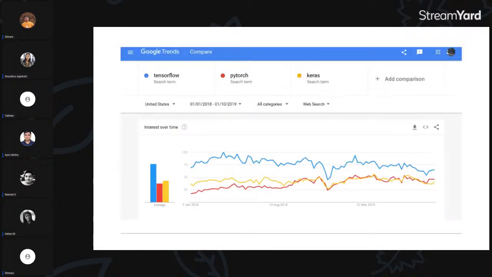So here you can see a graph. This is from the Google Trends, which shows people interest across different libraries. And here it is clearly evident that TensorFlow outperforms the others.